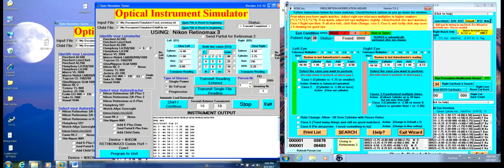Again, adjust right eye tolerance multiplier to higher numbers. So, right here, I didn't get a match. Try another one. I didn't get a match. Try another one. Oh, I got one match. Try another one. Got 8 matches. That's good. So I'll go ahead and print that out.